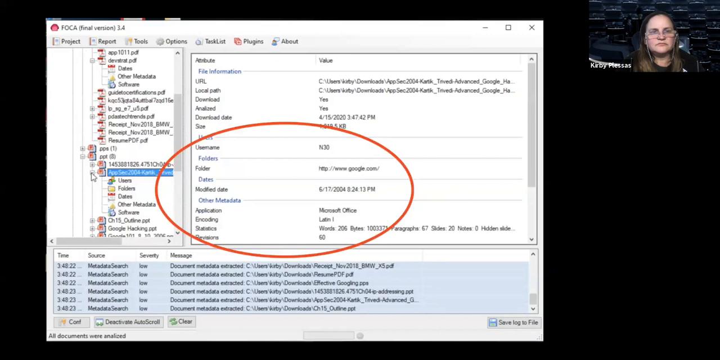Now we'll look into some of the PowerPoint files, and we see that we have some metadata in this file. Again, the top section is coming from your own computer where you uploaded from, but you can see in the bottom section that the file actually has a username of N30, a folder that it came from, a modified date, etc.